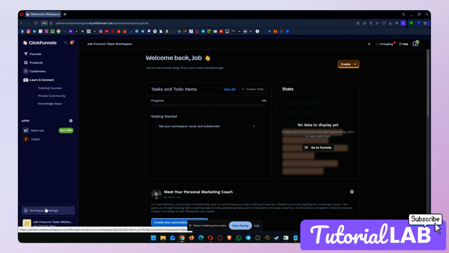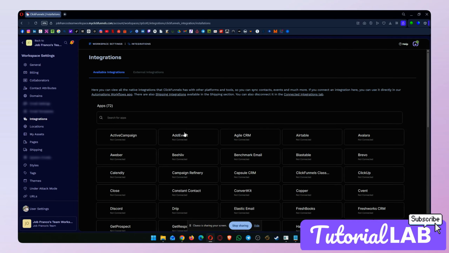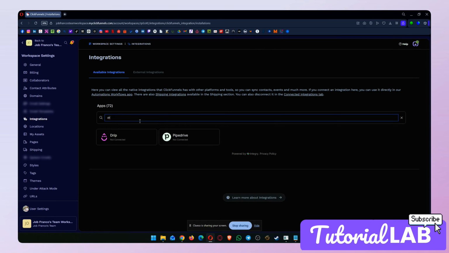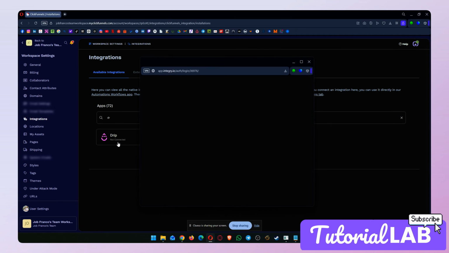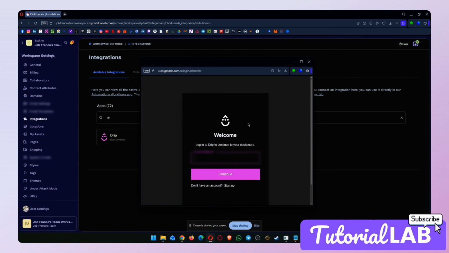Settings. This is where we will find the integrations for Clickfunnels. Once we are in the settings, click on Integrations, which you will find on the left side of the dashboard. When we see the Integrations section, search for the apps. Just type Drip, and we can see that it is not connected yet. Now, click on Drip. It will ask us to connect an account.